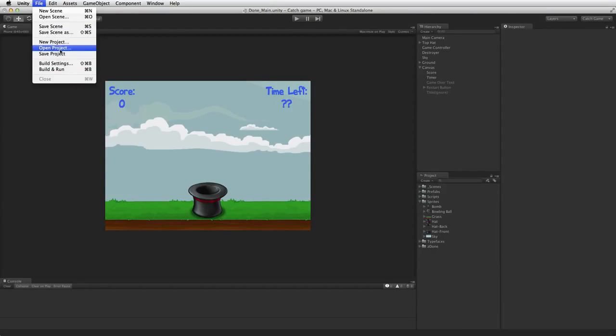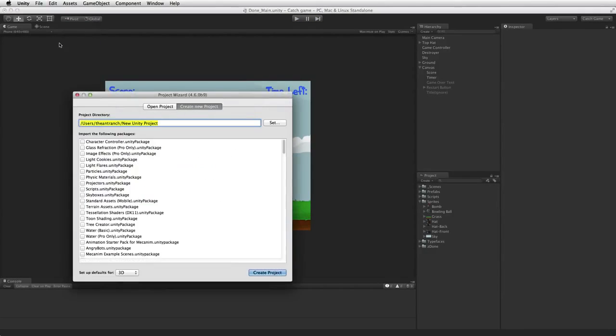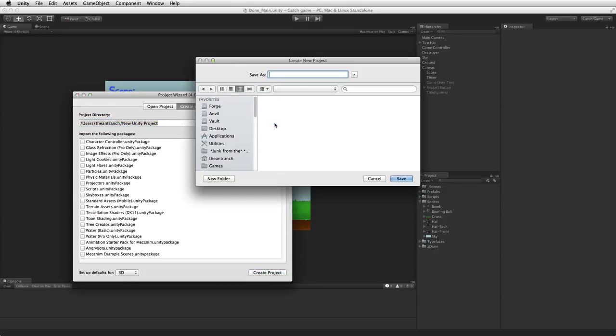So let's go to File, and new project. And let's go ahead and set that. Let's go ahead and put that on our desktop. And let's make this new project Catch Game.